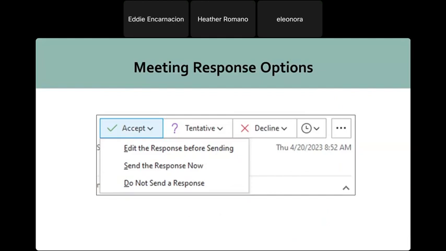When you view a meeting request, you'll see several ways to respond. If you click accept, the meeting will stop being gray and will be accepted. If you'd like to include a note for your boss, you can also use the drop-down arrow under accept and choose edit the response before sending. A new email window will open, allowing you to type your response in and then click send to send it.